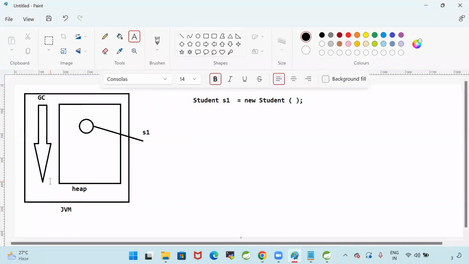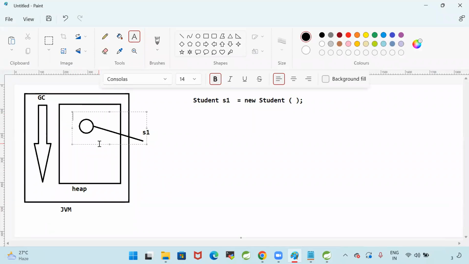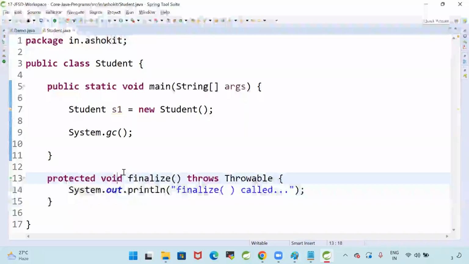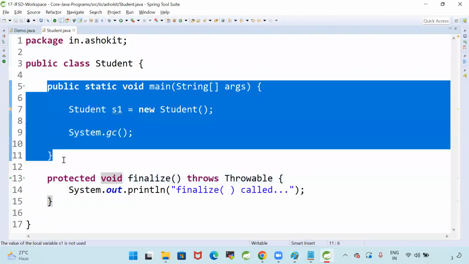Assume that when I call system.gc, garbage collector will start immediately. Garbage collector will check in the heap area. Is there any object which does not have a reference? How many objects available in the heap? Only one object available. Does that object have a reference or not? Yes, it is having a reference. That means this object is not eligible for the garbage collection. That is the reason garbage collector has not done anything. Immediately my main method terminated.